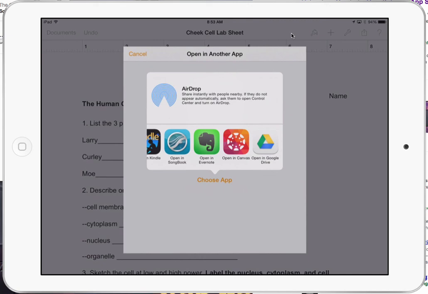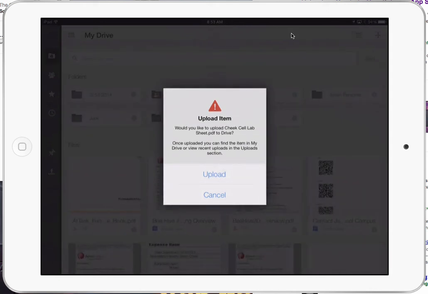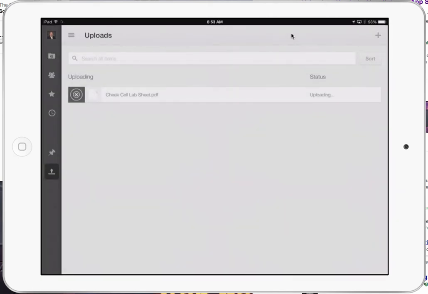So when I say open in Google Drive, I am now smashing that app again, and it's going to say, would you like to upload this to the drive? And if I say upload, it's going to do just that. So once it's uploaded, now it lives in my Google Drive. Notice that we've mashed together 3 total apps to perform this function. Now I have a file that was worked on in Pages that is uploaded to Google Drive that could now be used by the teacher or shared or emailed or whatever I want to do with it from here on out.